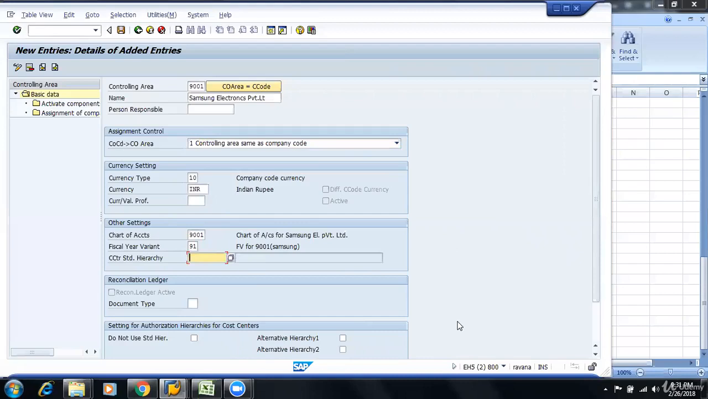So for now, let me give it this way: CCTR higher. It's up to you. You can enter anything, 1 digit, 2 digit, alphanumeric, anything you wish to enter. This, I guess, is 10 digits alphanumeric. Just enter anything. I enter CC tier, that's cost center hierarchy. That's it. Well, for your information, you can see the currency INR is here. Chart of accounts 9001, fiscal year variant 91, which we assigned to my company code 9001. So I'm done with this. Let me save the information.